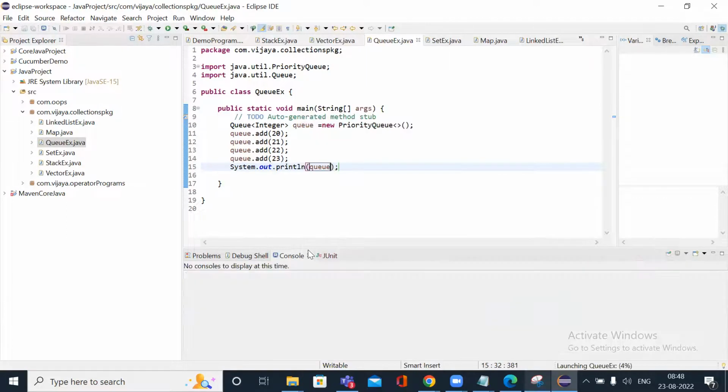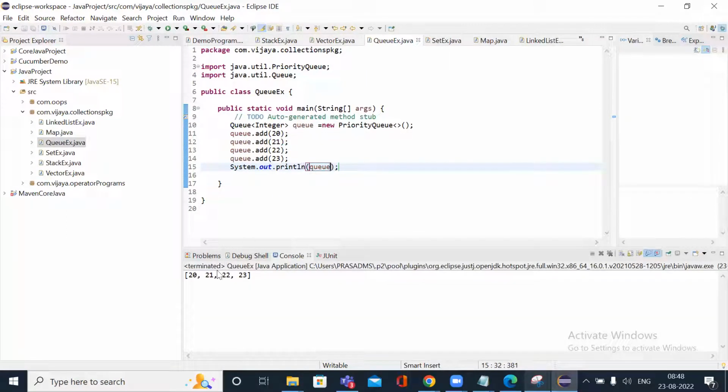Run as Java application. So in my queue it is having 20, 21, 22, 23. Which element did I add first? 20. So 20 was added to the queue, and 21 also, then 22 and the last element 23. Which element is present at the head now? 20, exactly. Which element is at the tail position? 23, exactly. If I remove some element, which element will be removed? The head position, 20. The first one, 20, will be removed. Exactly. First in, first out.